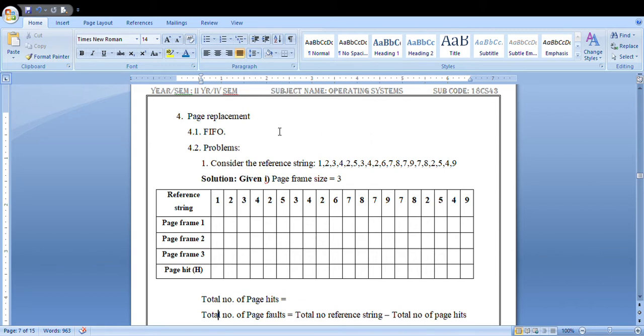So let's consider this as a problem. Here in this question, they have given the reference string. These are the reference strings specified in the question. In total there are 20 reference strings, or 20 pages, and for these 20 pages you need to allocate memory in your primary memory.